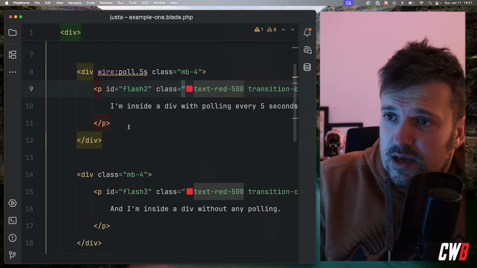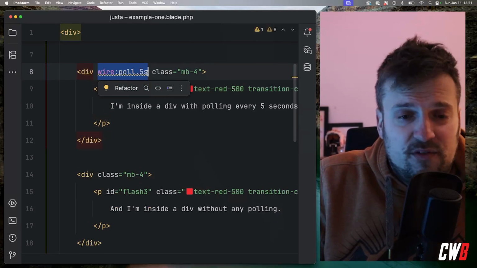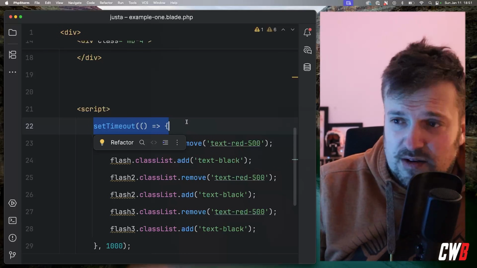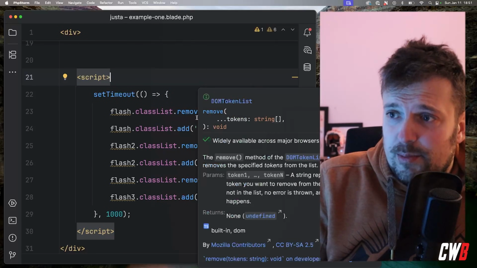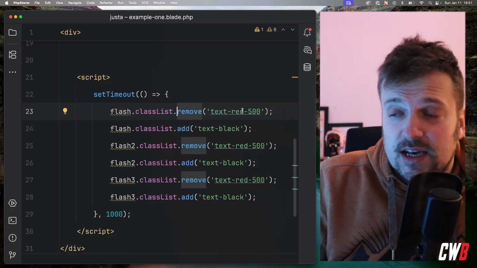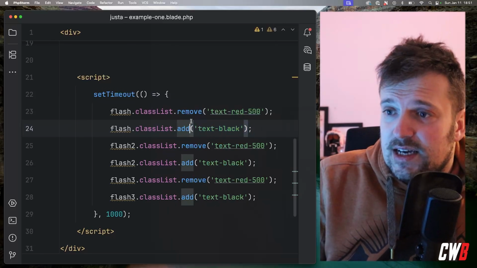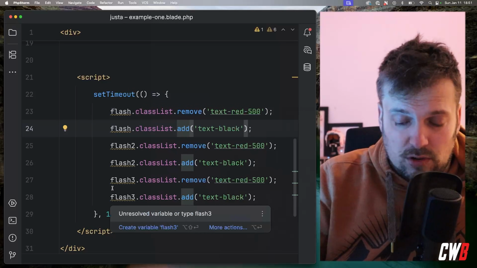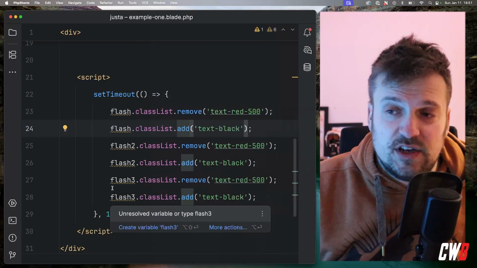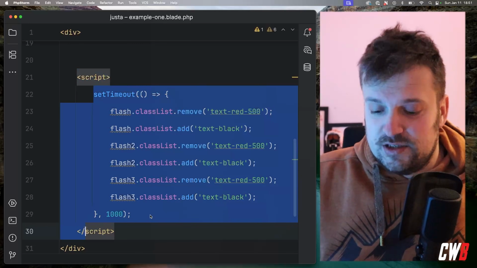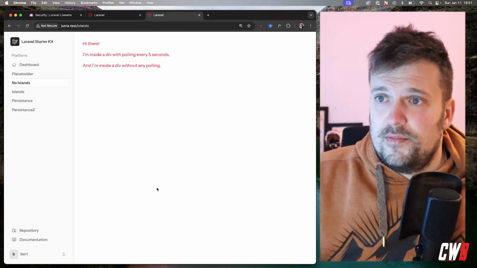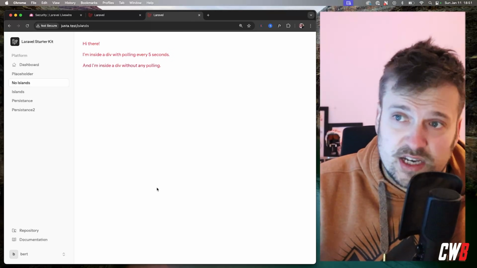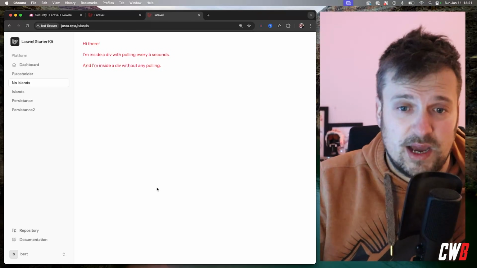div 1, 2, and 3, and the second one has a wire:poll of 5 seconds. Then in here I have a setTimeout, just a normal JavaScript function, which removes the red text and places black text instead. This will only be run once. Afterwards, Livewire can't initiate this script again. So this gives us the effect of red text. After 1 second, it's turning black. And after 5 seconds, the polling kicks in and it's replaced back with red text.